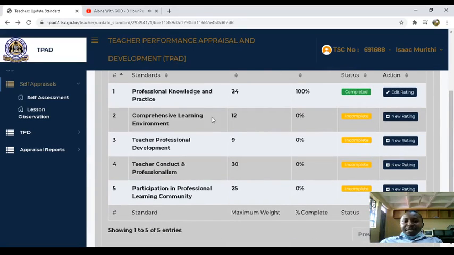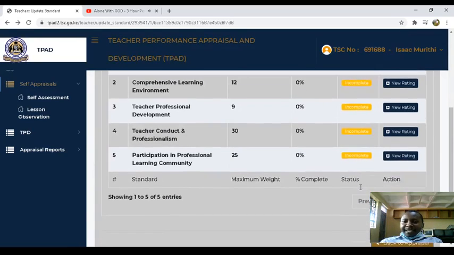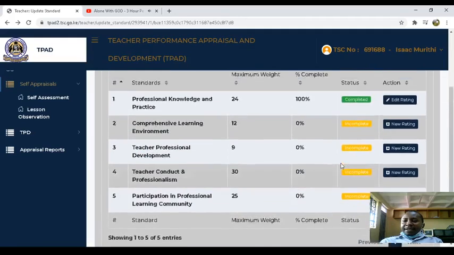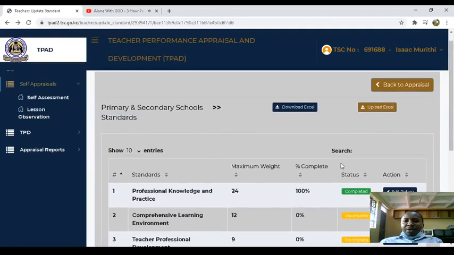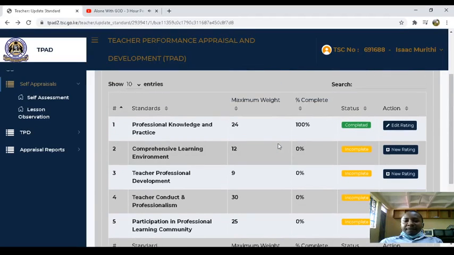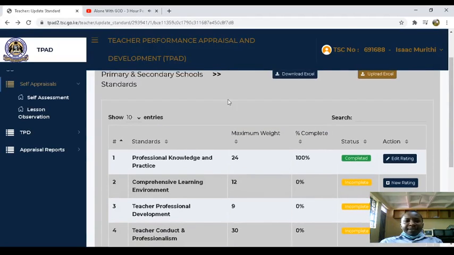So you will proceed appraising yourself on all these other standards that are remaining and ensure that all of them are 100% complete. And in this way, you will have been able to appraise yourself up to this end. Probably we'll stop at that as we look at the next level of assessment. Thank you.